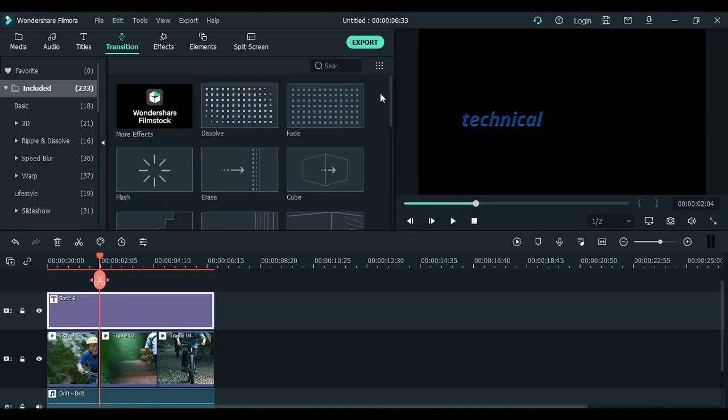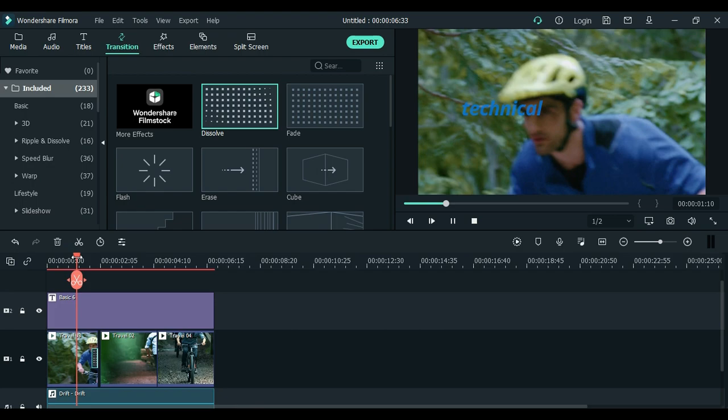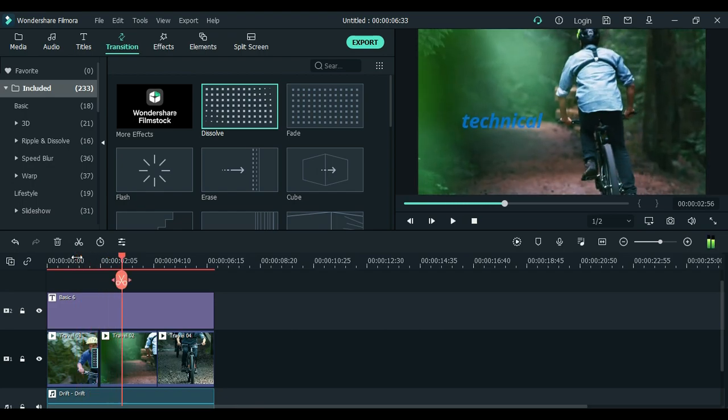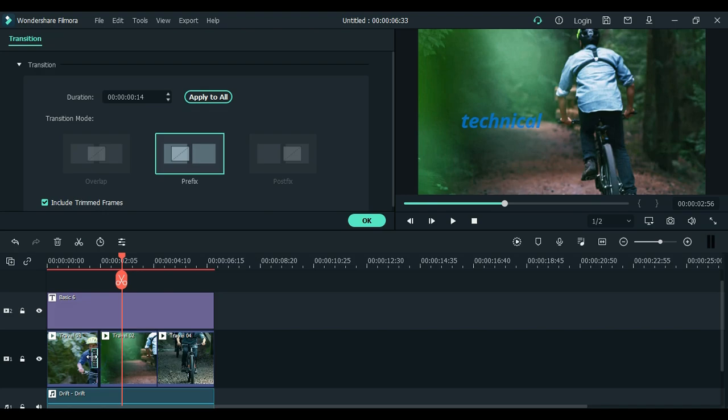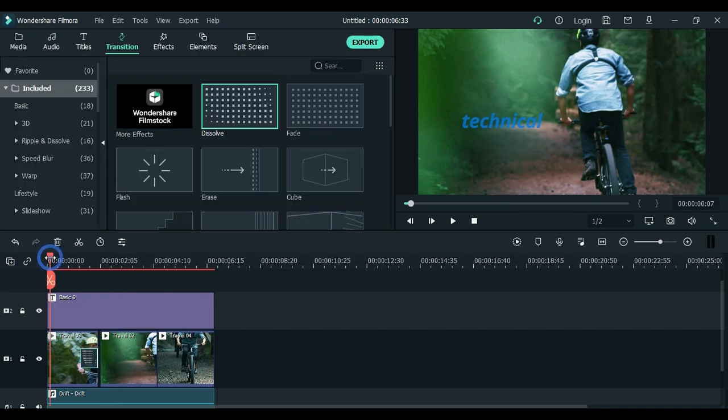Now let's see. It's very easy to add a transition in your video, and a transition is very necessary to make your video look like a pro.